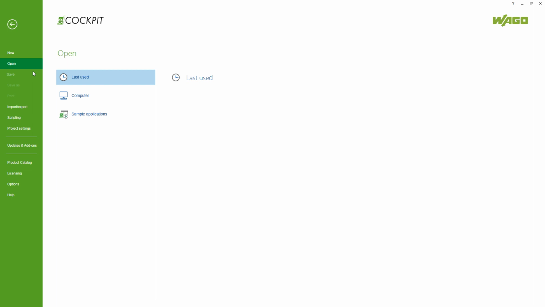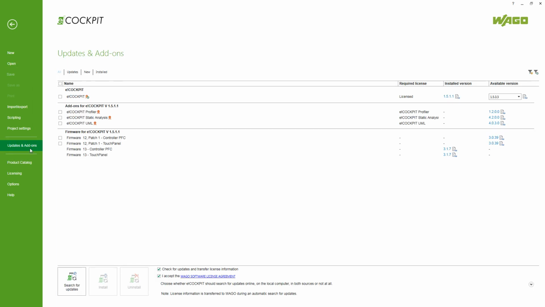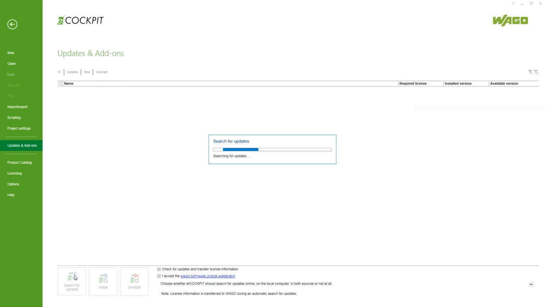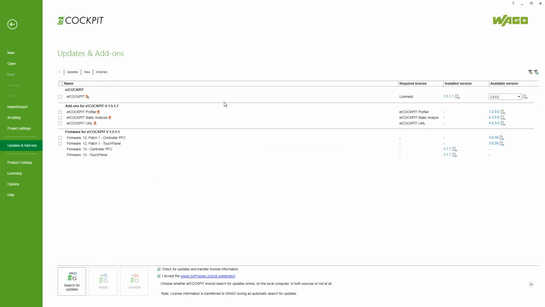If it's already installed on your system, I'd recommend to check if the latest version is installed. Therefore, we go to the backstage view and then to updates and add-ons. Here we can see a list of available updates and add-ons, and the most top is eCockpit. We can search for updates and can see now that the installed version for me is the 1511 and the available version is the 1503. So the available version is an older version, and so I've got the latest version installed.